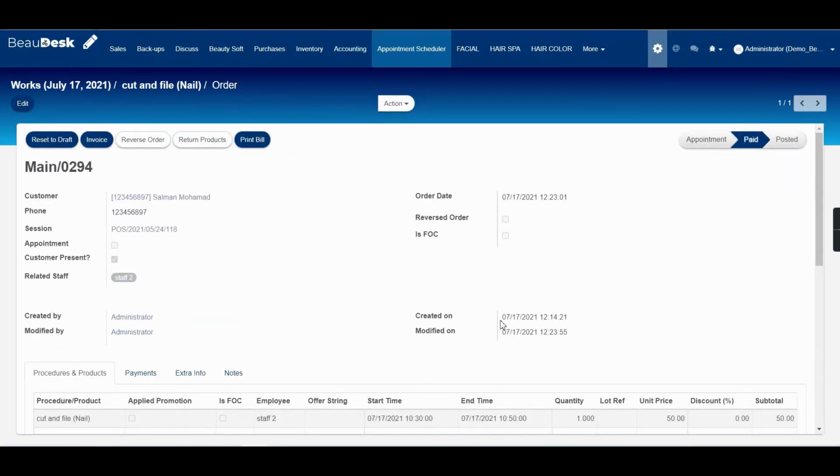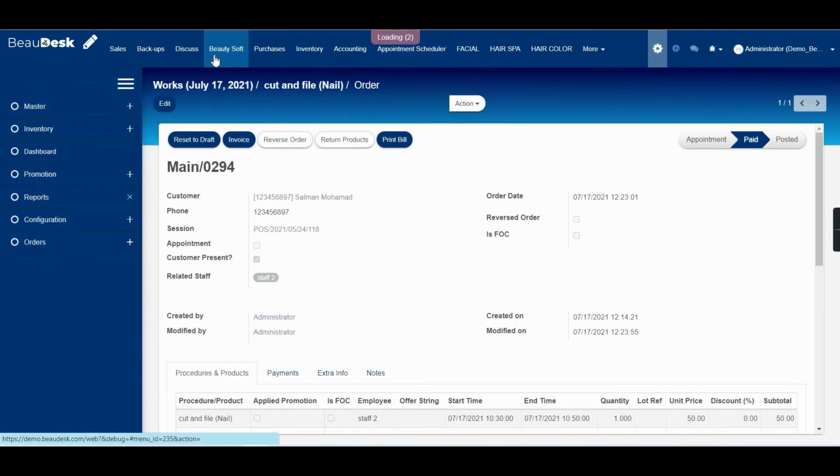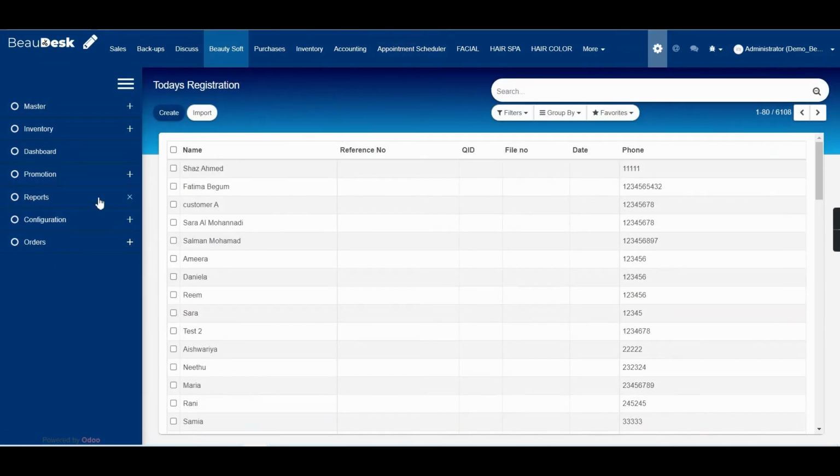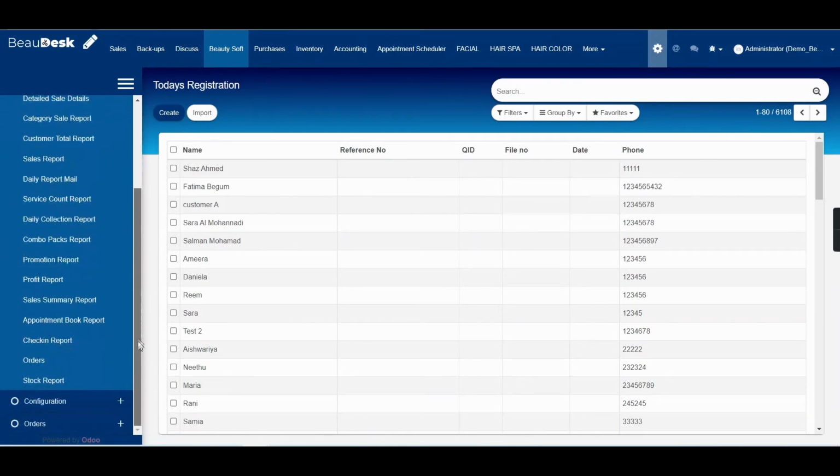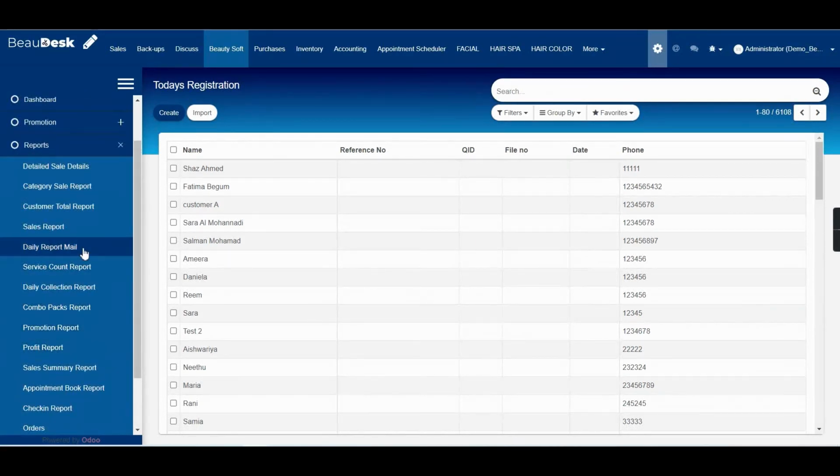Another feature in our system that I would like to mention is that we can view the daily income of the salon by generating a sales report in our system. To do that, we have to go to Beaudesk, select the reports menu, and then in here you will see a variety of reports that are configured in our system, and you can use them as needed. Let us go ahead and see the sales report first.